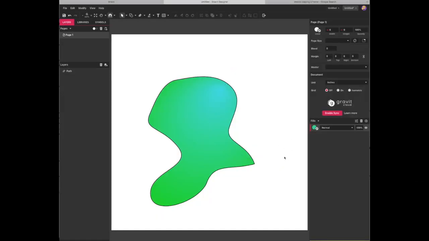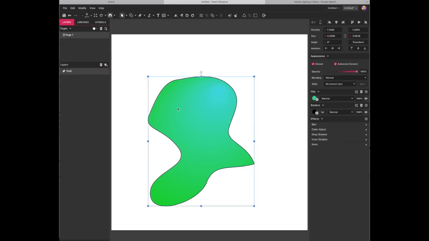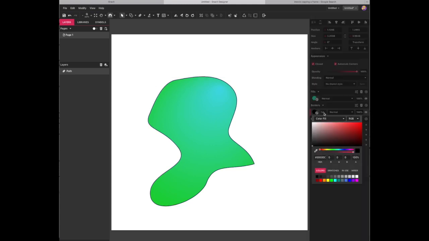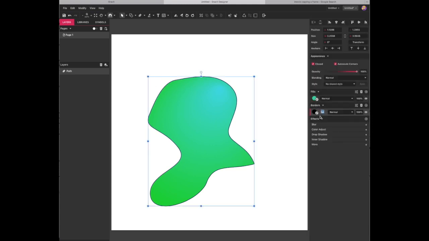So I'm going to tap off of that. So now I have kind of an interesting blob here. I'm going to tap so that the corners are selected. And now I'm going to try something else. I'm going to take this border down to 0 and hit enter. So now I no longer see this border that's black.